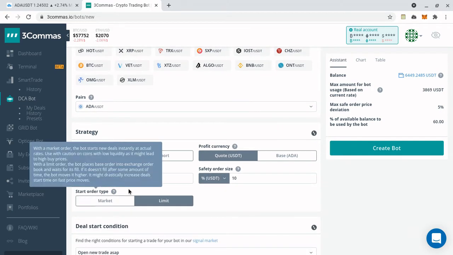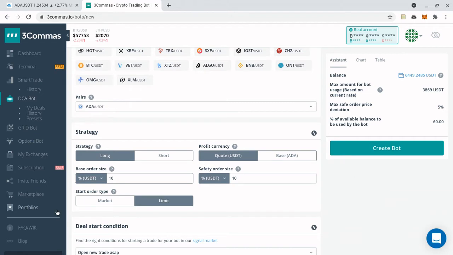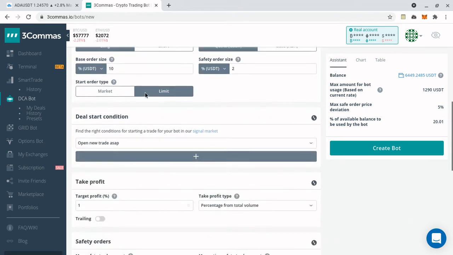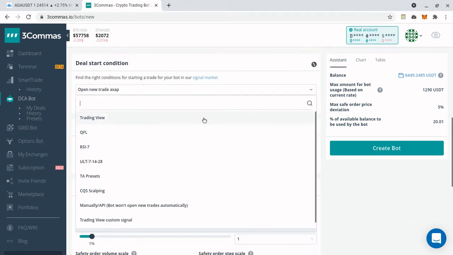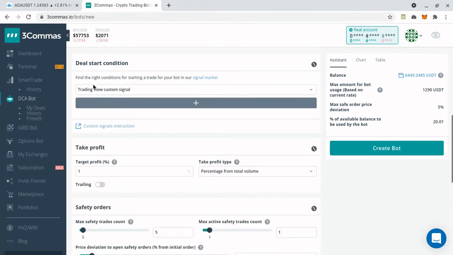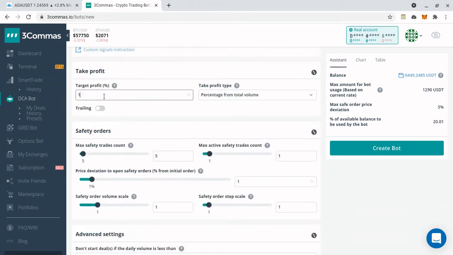Now, this is not financial advice, this is just how I set these bots up for full bot automation, educational reasons only, obviously. Base order I set on 10%, and the safety order, which I'll describe a bit more, I set on about 2 or 3%. Deal start condition, we're going to put down on Tradingview custom signal. Target profit, 3commas require you put one down, so I just tend to put 50% down. It doesn't often get hit, but it's not a problem.